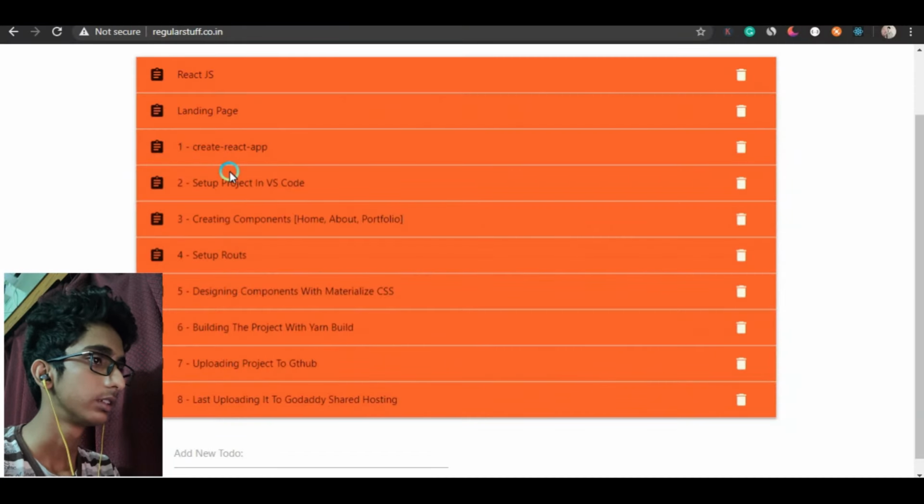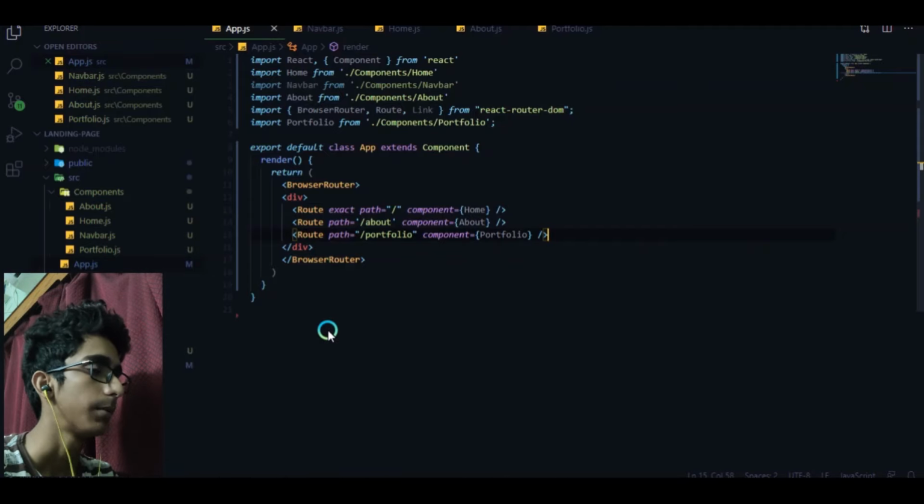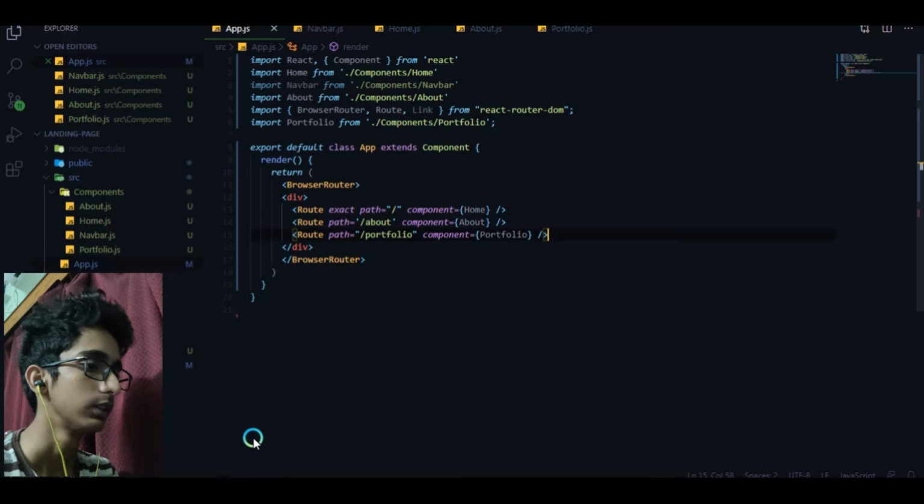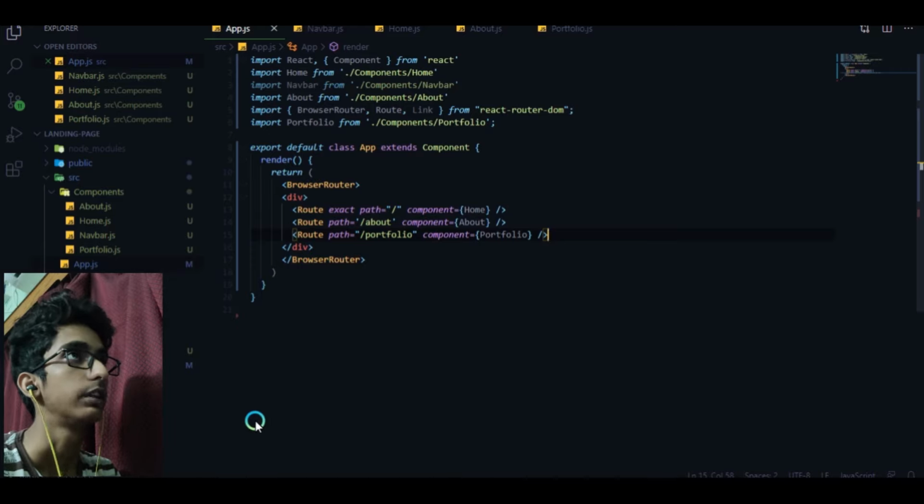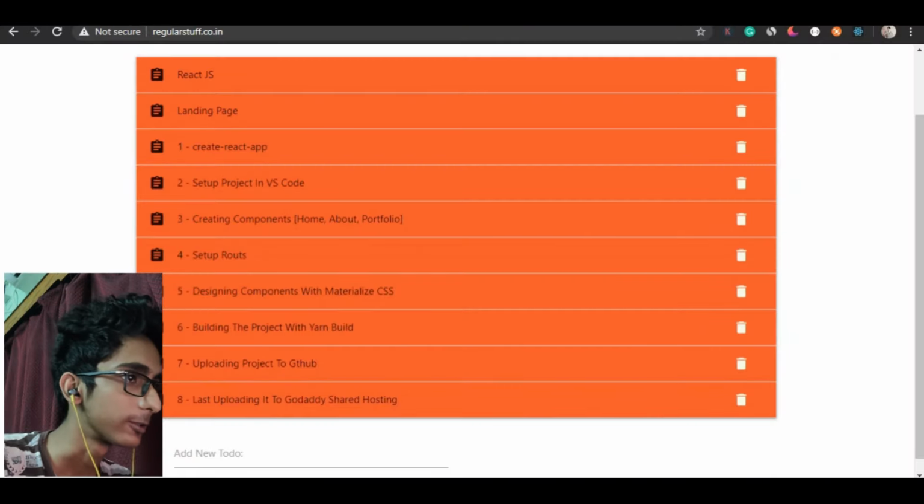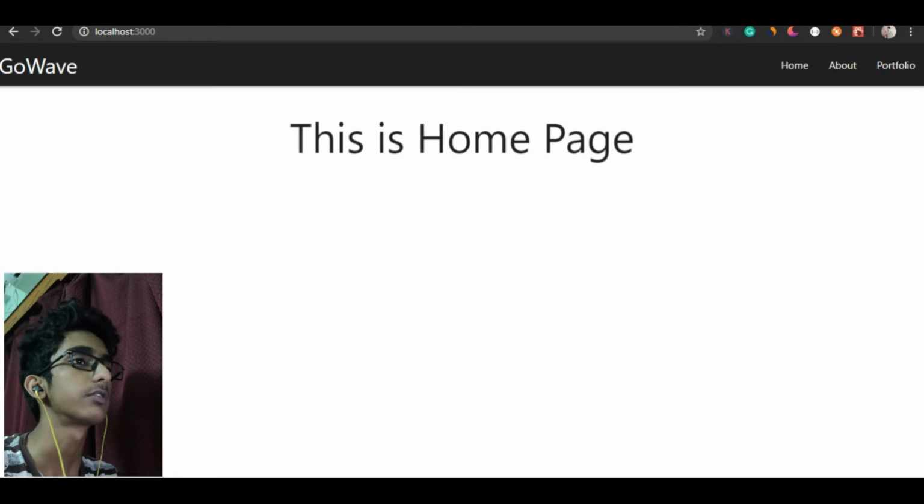and then we created components. So we created 3 components here. The 3 components were home, about and portfolio, and the navbar is also a component I created, and I used it. I forgot that I was going to use it, so that's why I have to write it in the to-do list. So next, set up routes. Yeah, we are done with setting up routes, as you can see.